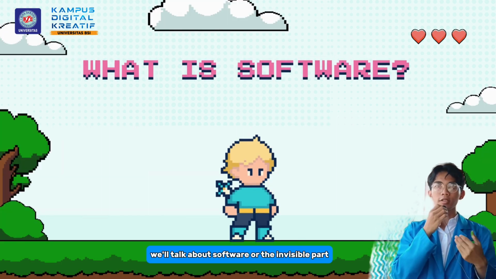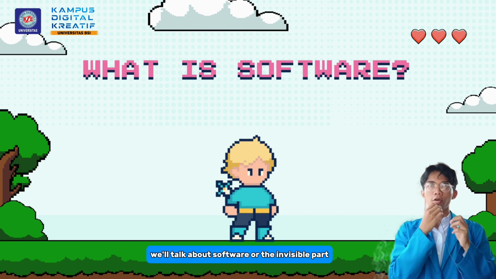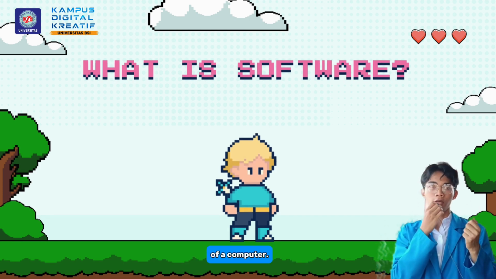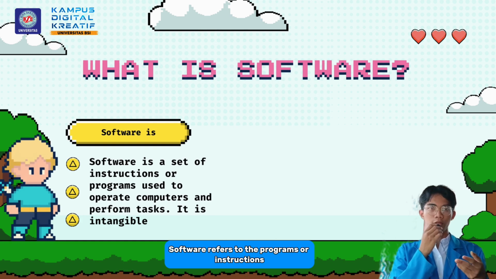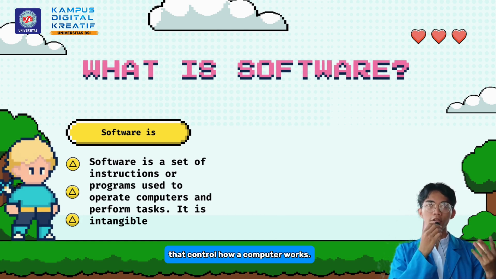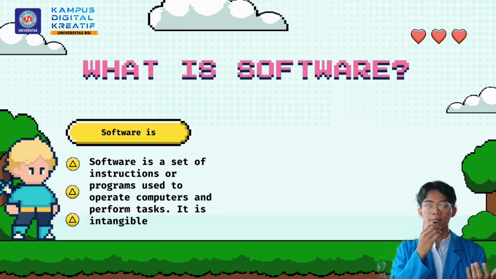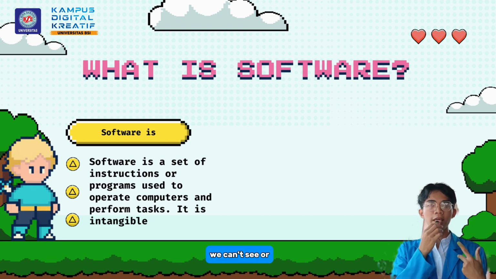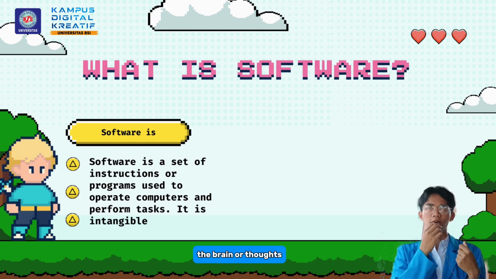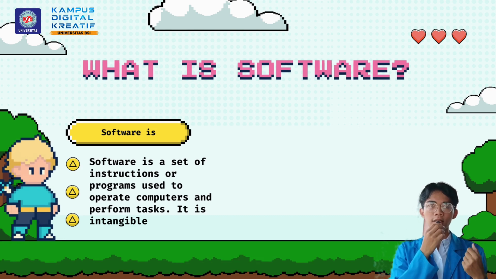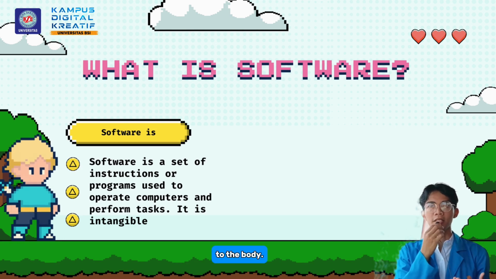In this part, we'll talk about software, or the invisible part of a computer. Let's begin. Software refers to the programs or instructions that control how a computer works. Unlike hardware, we can't see or touch software. Think of it like the brain or mind that gives commands to the body.